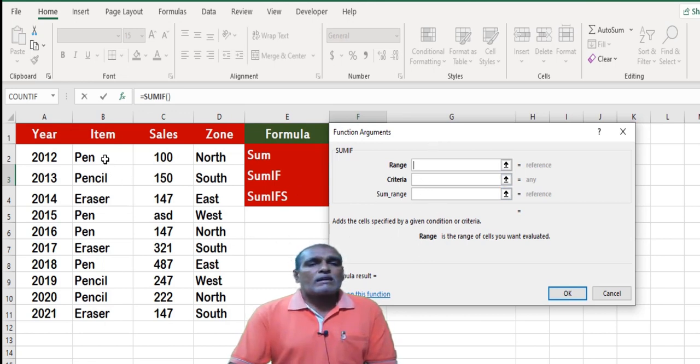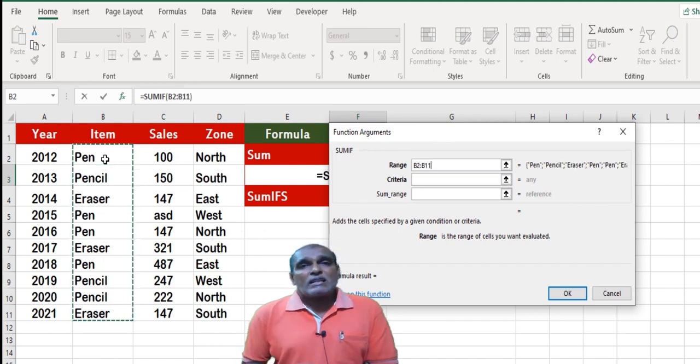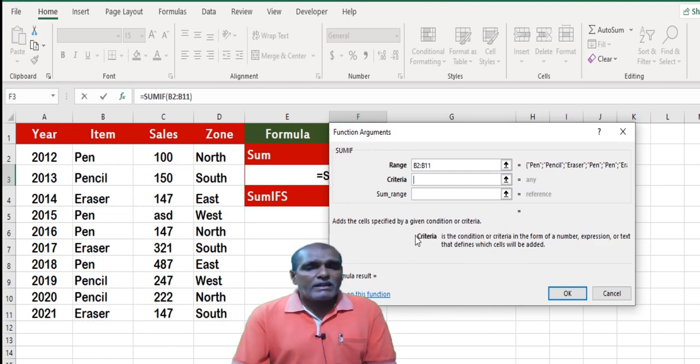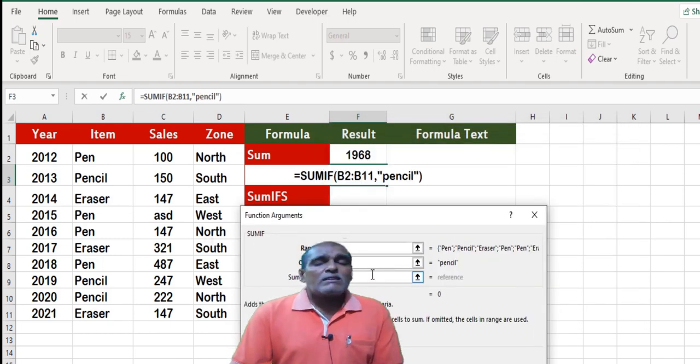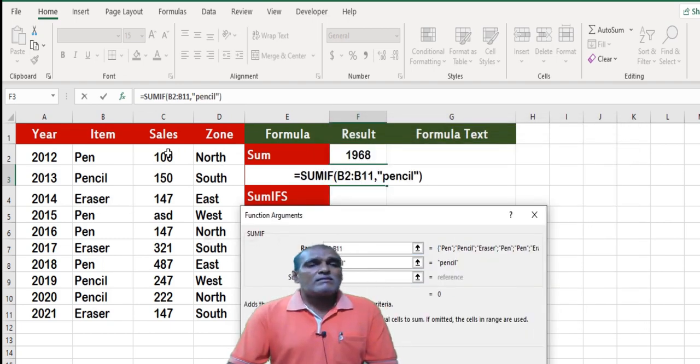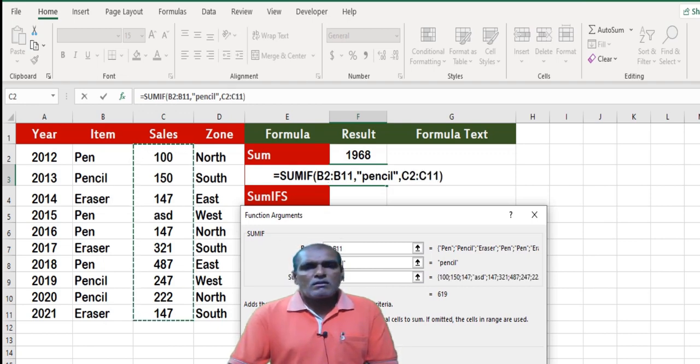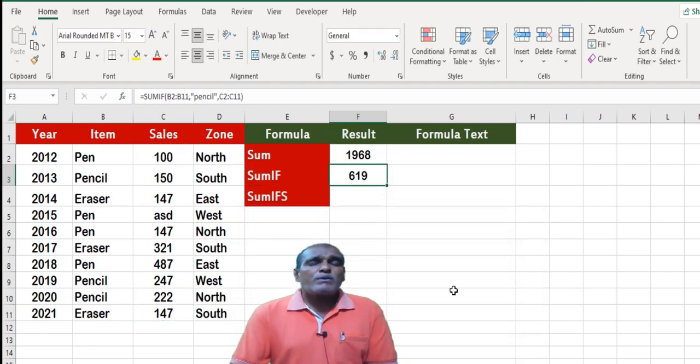So here I am considering column B's data against the functional argument of range. Thereafter, coming to criteria, here I am mentioning pencil. Next I am mentioning sum range. Sum range is column C's data. Click on OK. So here the output is 619, which represents the sum of pencil sales data.